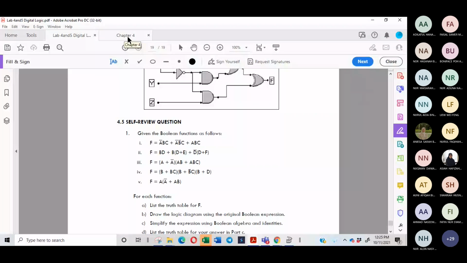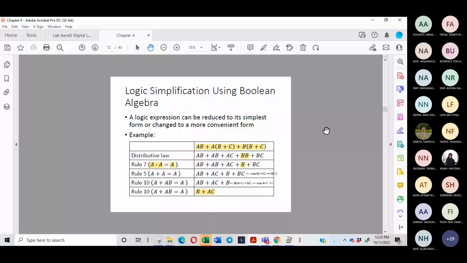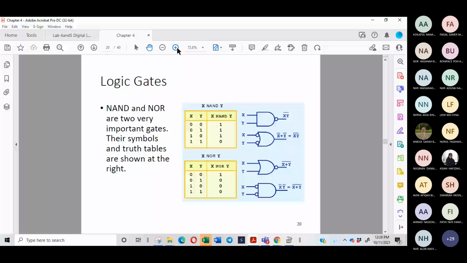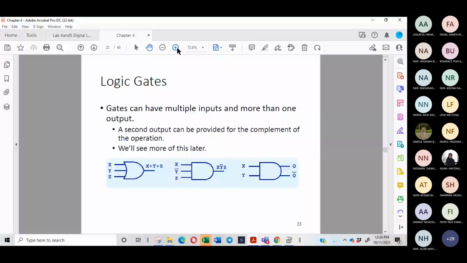Okay, so this is just to finish up our syllabus for this topic. We have done the Karnaugh map and then the logic gates. This is the logic gate symbol for NAND and NOR. Normally you have two inputs, A and B, but you can also use three inputs, A or B or C. So this is the symbol for the NOR gate.